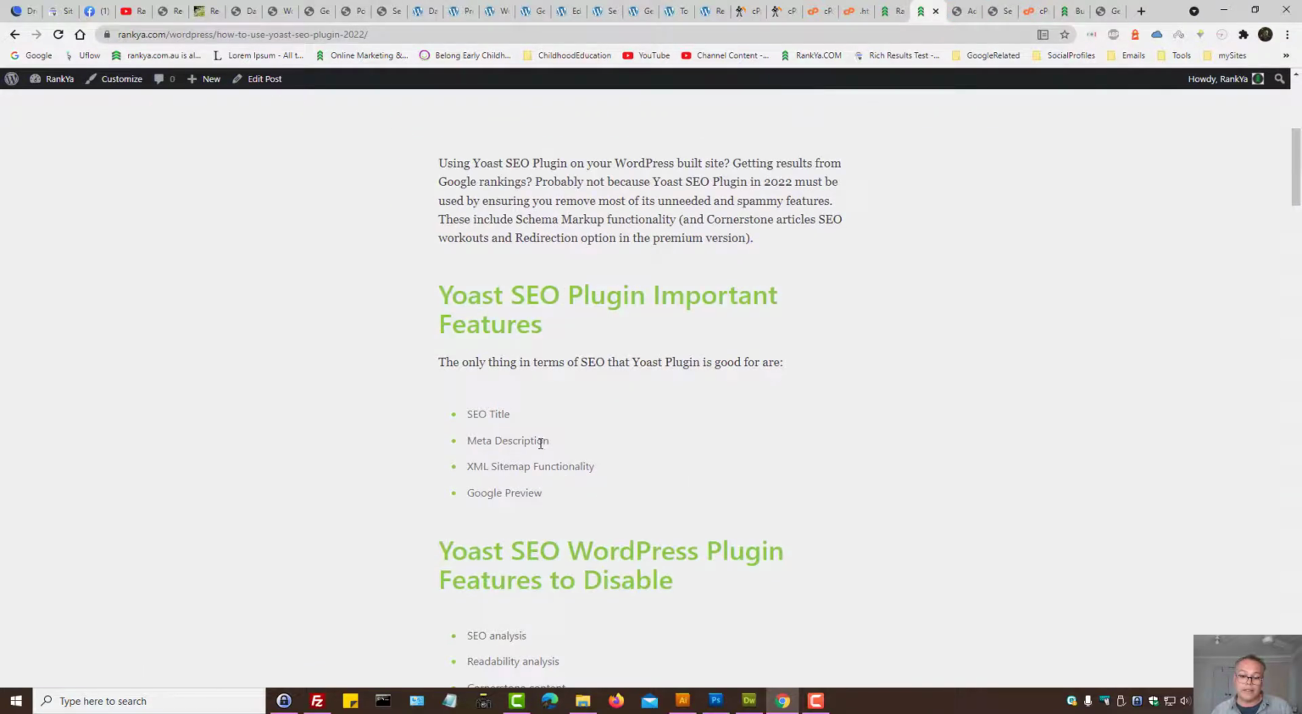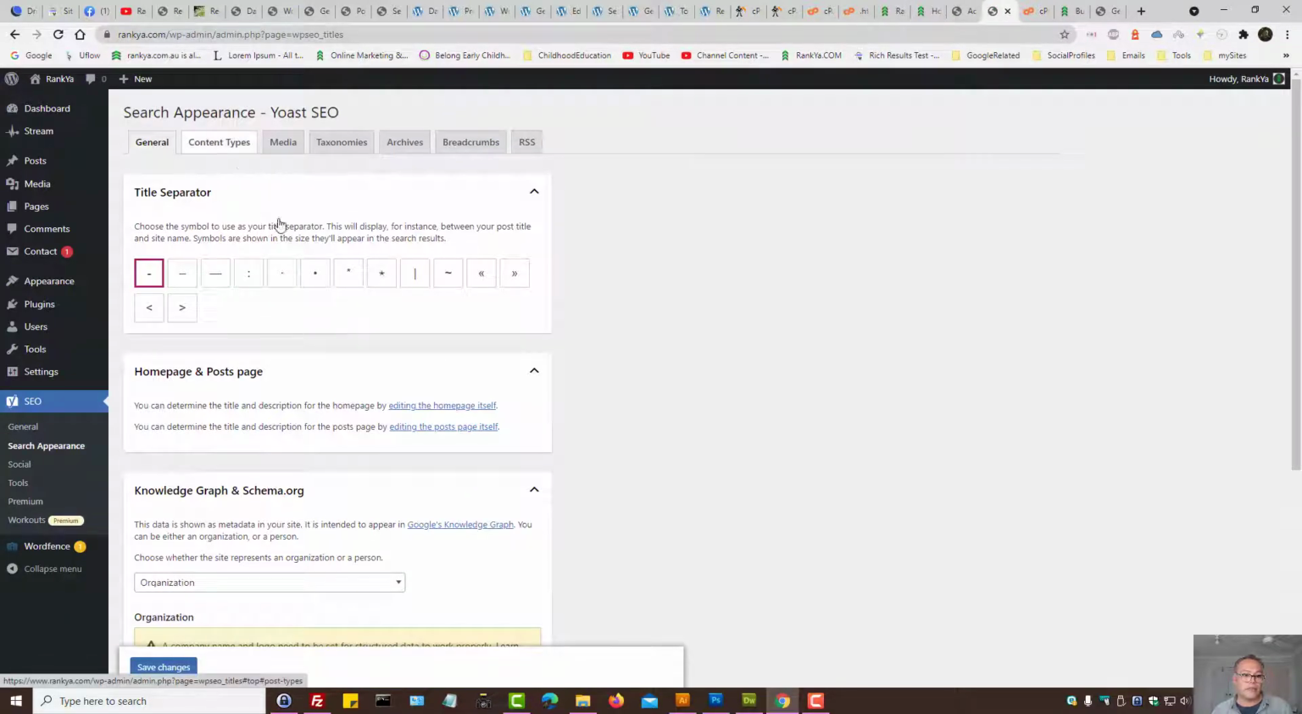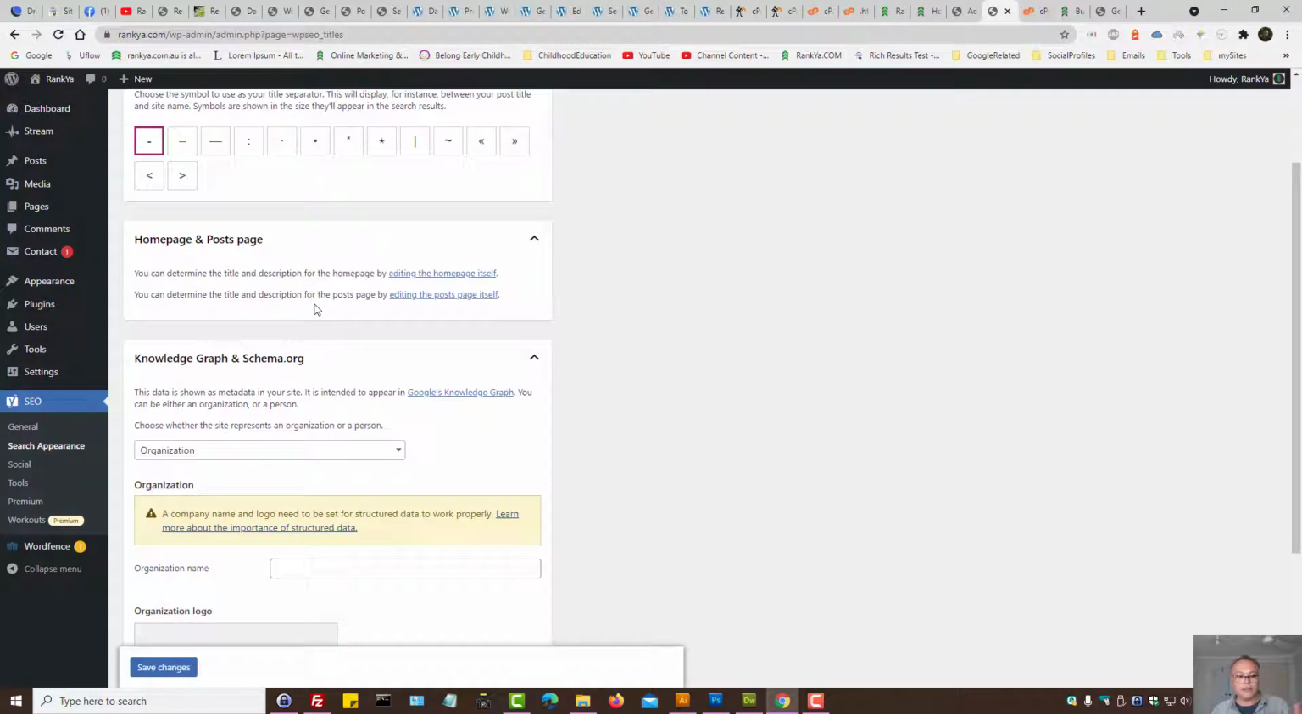Okay. So next, the most important feature of Yoast SEO plugin is search appearance. That's why I've created this particular blog post, because here it says posts. Let's look at, first, the title separator. You can use any of them. Perhaps leave the default as in the hyphen, that's good enough.